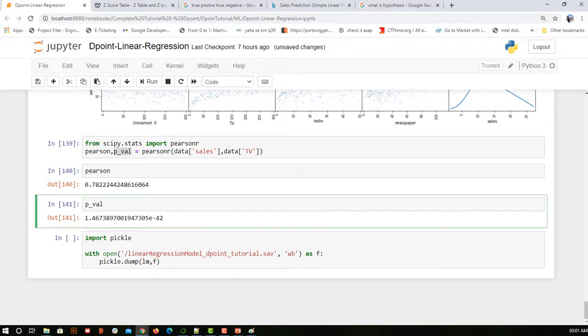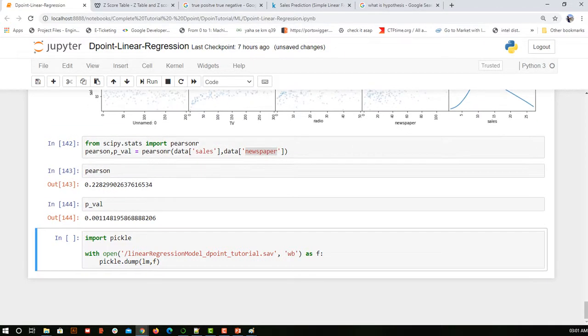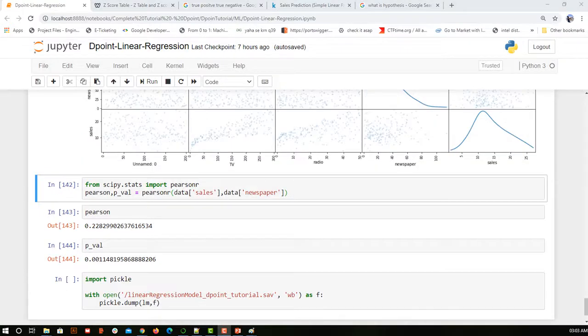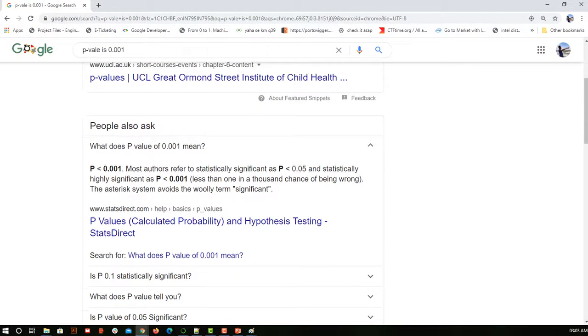So let me show you the p-value when I was using newspaper. Here you can see it is 0.01. So here I can say that the p-value is 0.01. If I google it, what does that mean? You can see here, p-value less than 0.01 means statistically highly significant, so less than 1 in a thousand chance of being wrong.